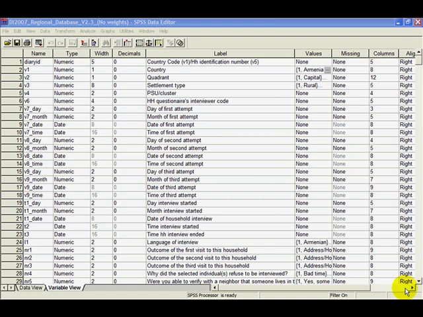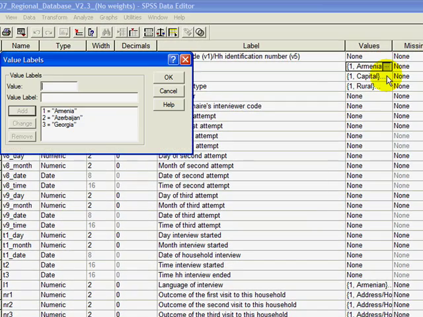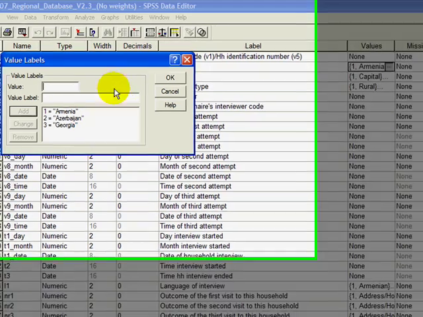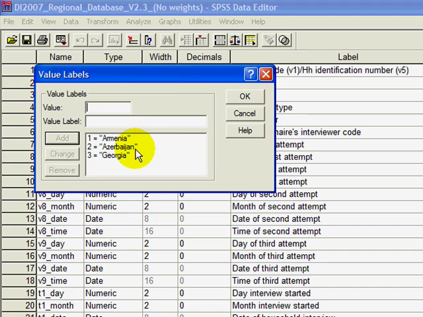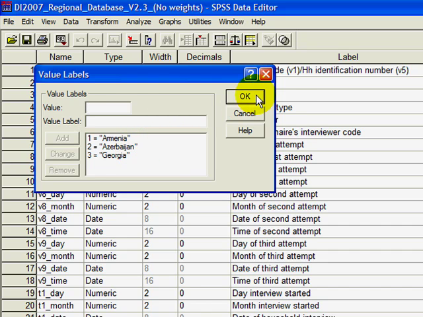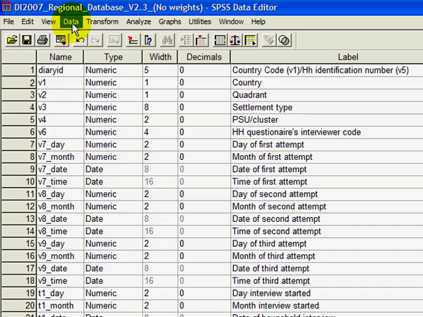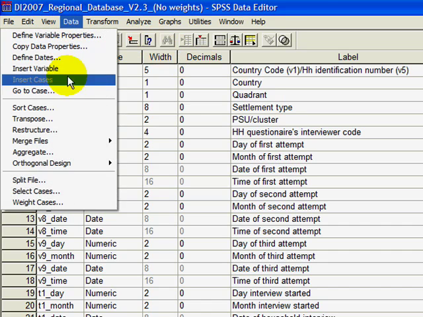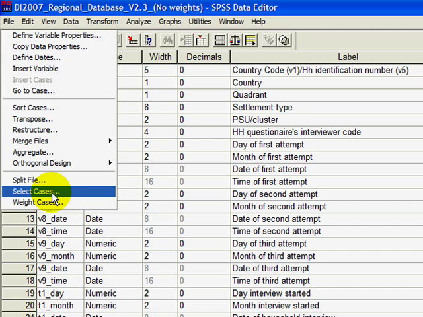Well, let's go to the variable here, country. And then let's look here at the values, at the value labels. We have one for Armenia, two for Azerbaijan, and three for Georgia. Let's remember three for Georgia if we want to look at Georgia itself. Then we go to data and select cases.